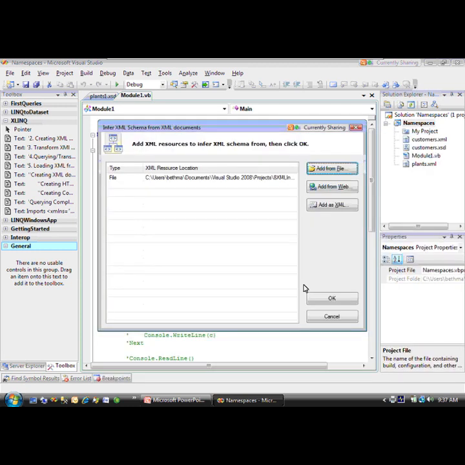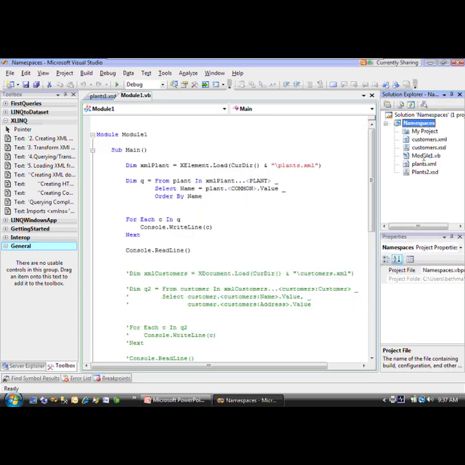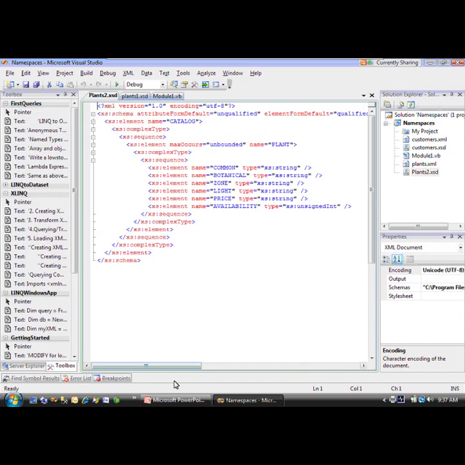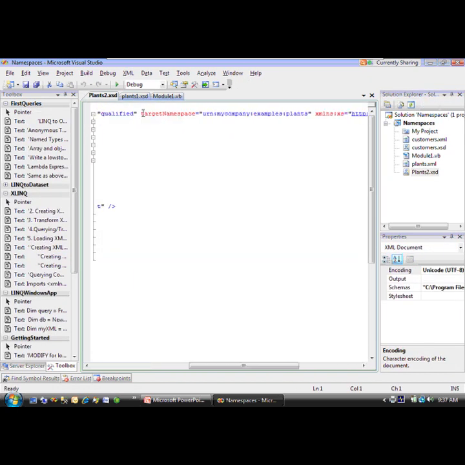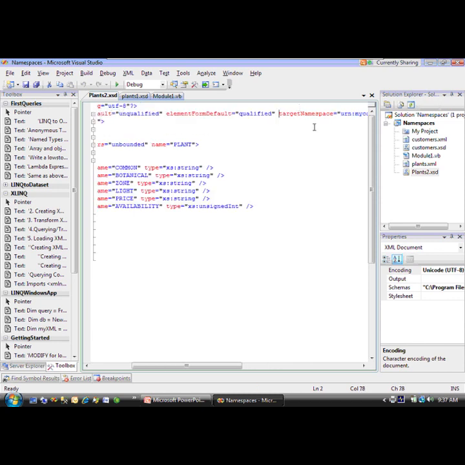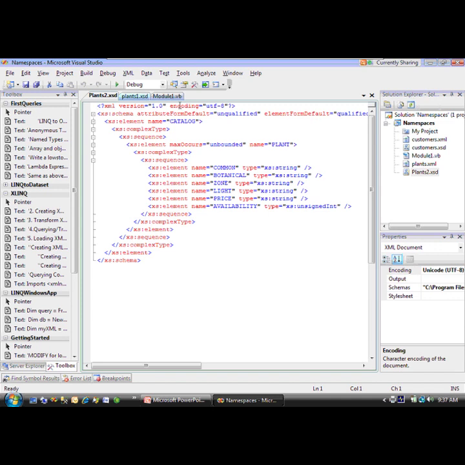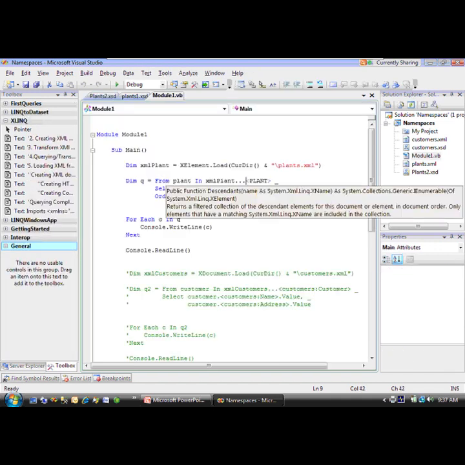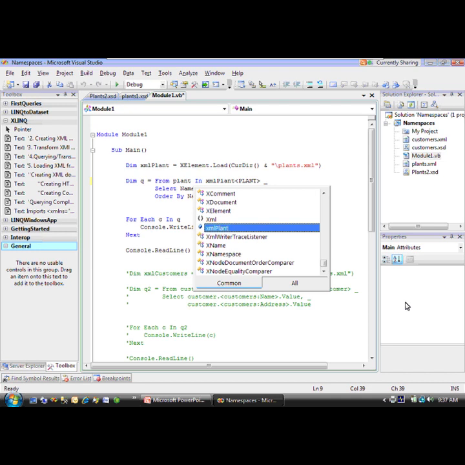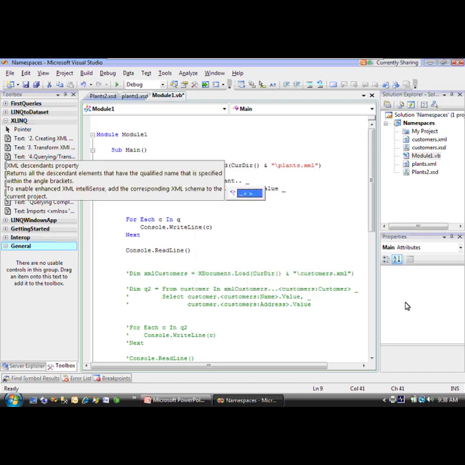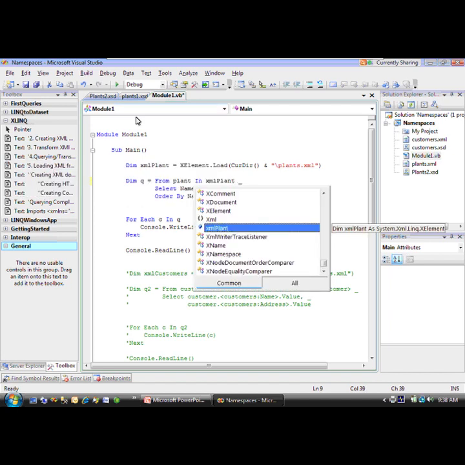Okay, here we go. So here's plants. Okay, so now it looks like I had another, but anyways, here's plants. And here's the target namespace. So this is picked up exactly from the namespace inside the XML document. So now, in order to work with this, we're not going to get any IntelliSense quite yet because we haven't actually imported any namespaces yet. So there's no IntelliSense yet.